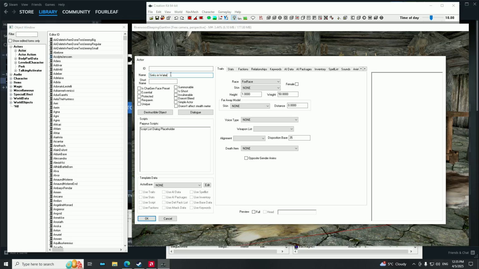Great, so we have a name. It can be whatever you want. This is the name that the player will see in the game. And the other thing we have to do is add an ID. Now, the ID the player will never see in the game. It's something that the creation kit uses so that it can actually identify the actor. So it has two different names, one for the player and one for the creation kit.